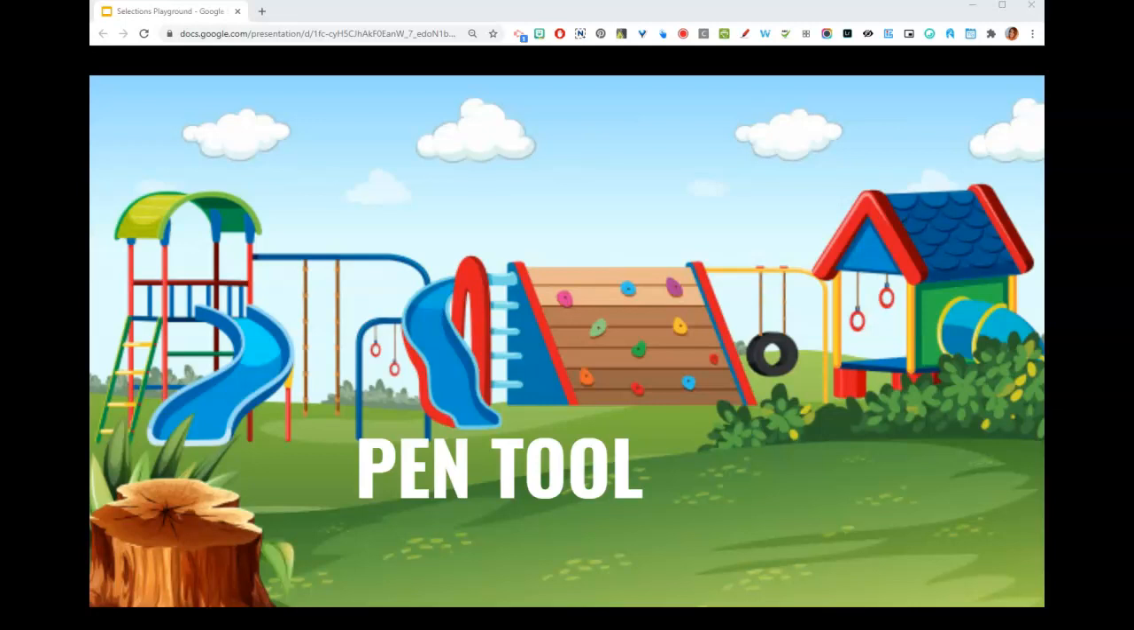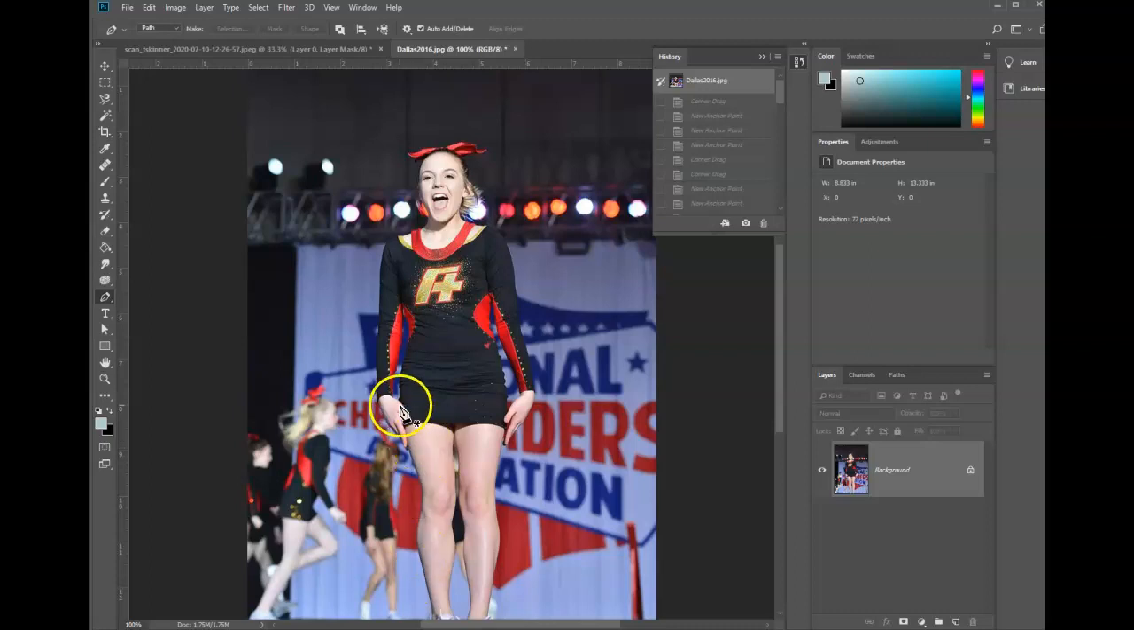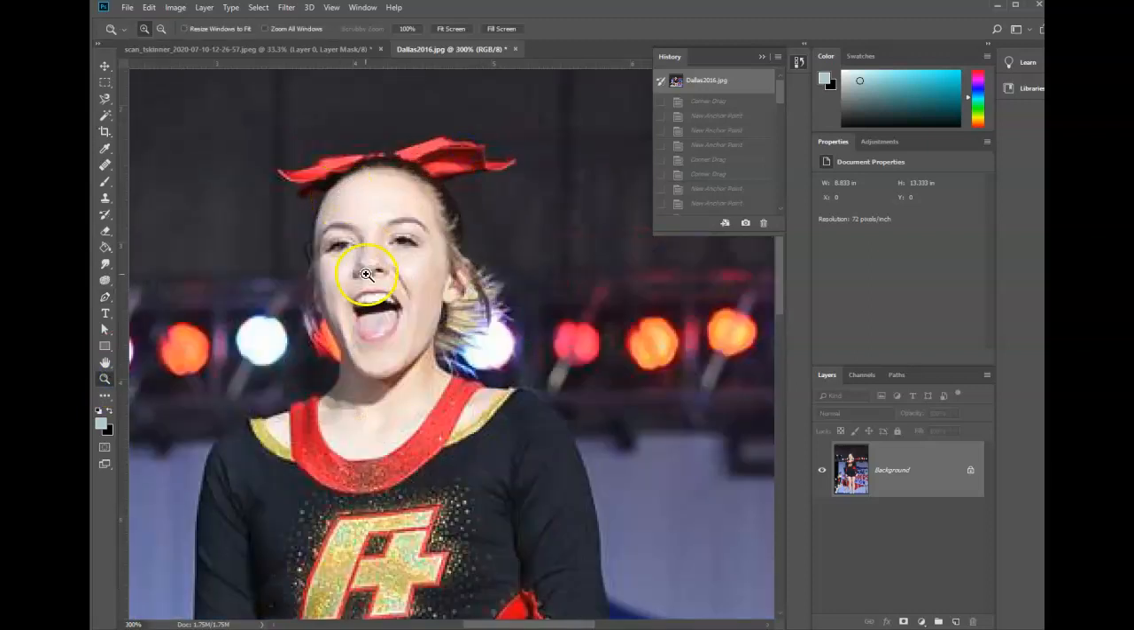All right, here's a quick review of the pen tool. And again, I am not a huge pen tool user in Photoshop. I like it, but I also teach a vector class where we use the pen tool all the time for logo design. So I don't generally use it a lot in Photoshop.